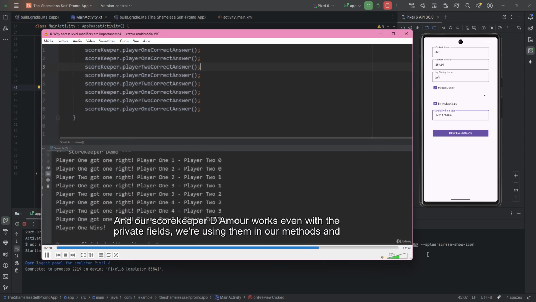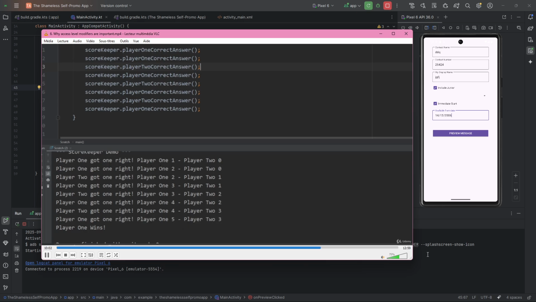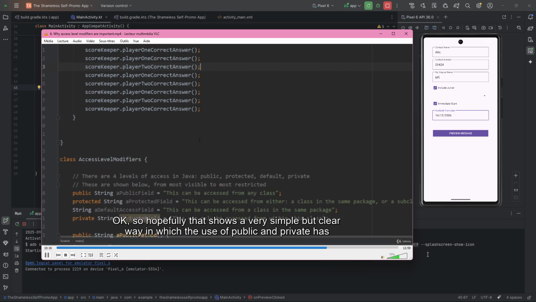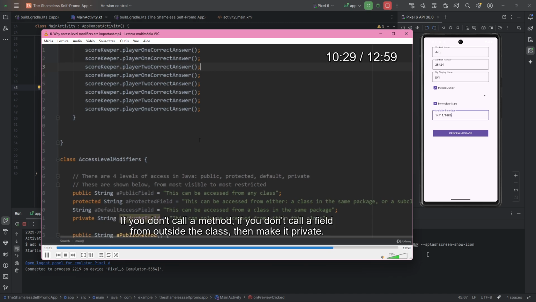Back to these lines and do Control/. And our scorekeeper demo works even with the private fields. We're using them in our methods, not public methods. We're using the fields here, and we're using that private method, check for winner, but the check for winner method is called from inside the class, from inside the scorekeeper. Okay? So hopefully that shows a very simple but clear way in which the use of public and private has to bend all the fields from outside the class and make it private.